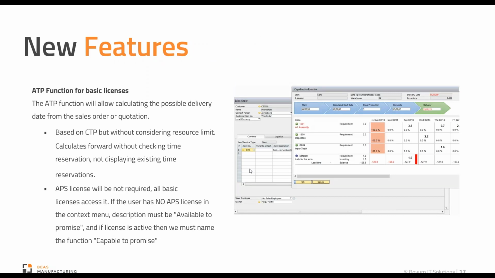Okay. As I mentioned before, we had the capable to promise. When you have the APS installed, from a sales order, the system can come back and tell you what is the next possible date, taking into consideration both the material availability and the capacity that you currently have in your resources. If you do not have an APS installed, you can run not a capable to promise, but rather an available to promise, which will show you basically if you have enough material.